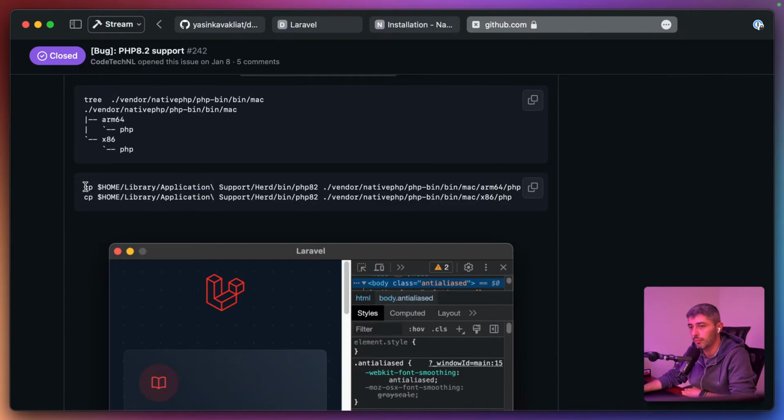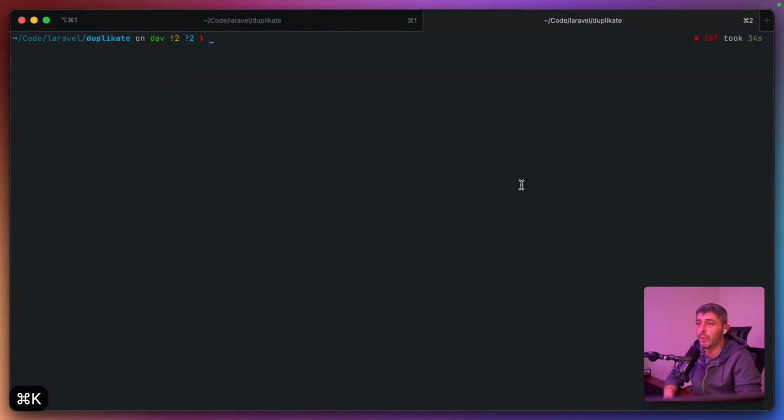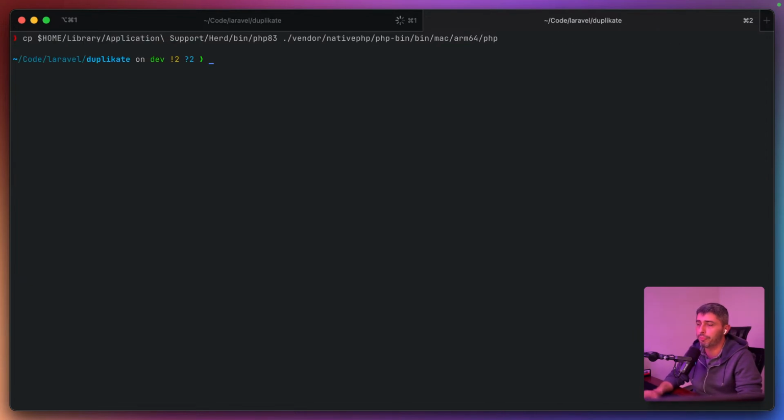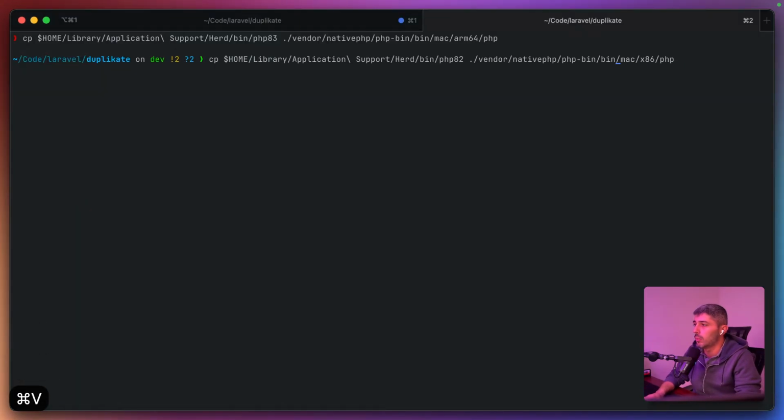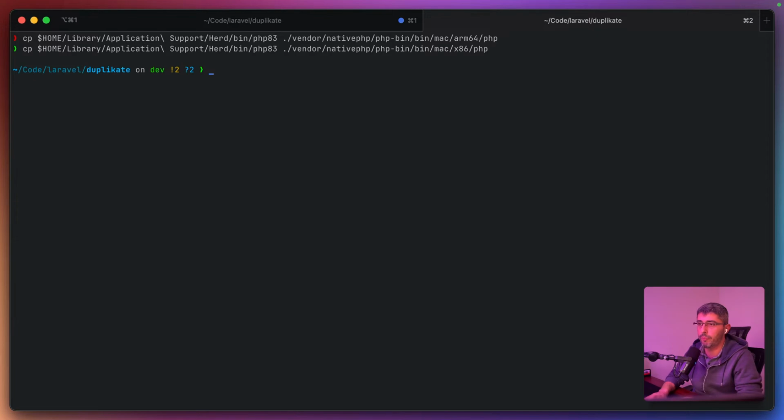So let's copy this line, but we will take PHP 8.3 instead of 8.2. And the next line, what we're doing here is basically copying the pre-built PHP binary from Laravel Herd to our vendor folder so that the app can run that PHP version.